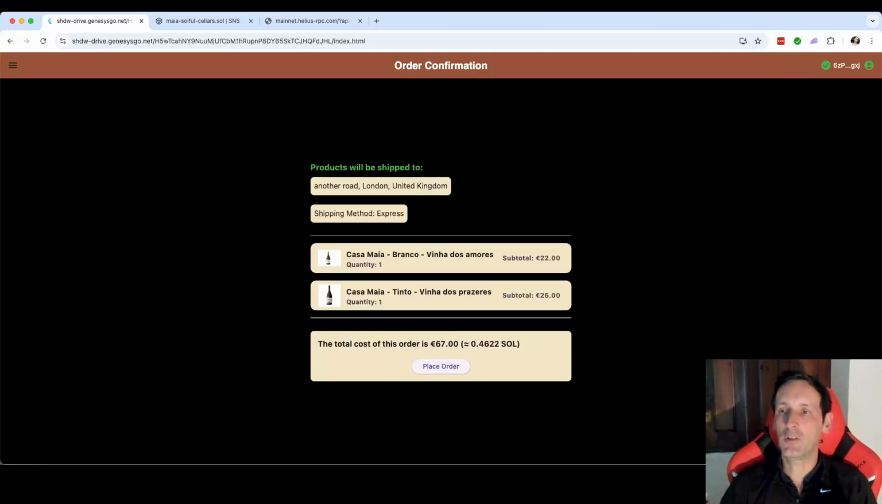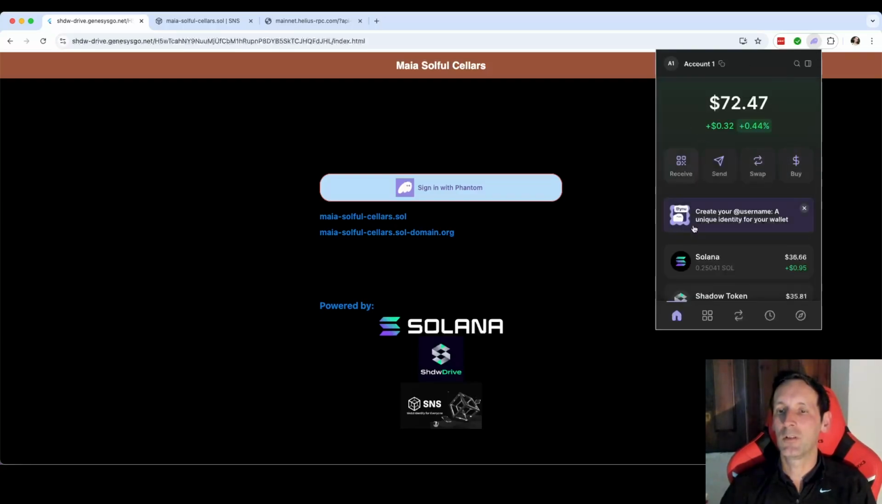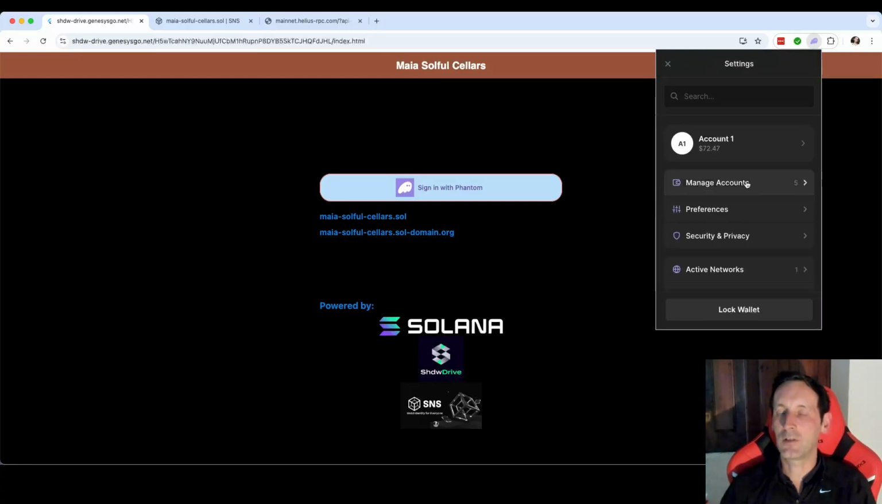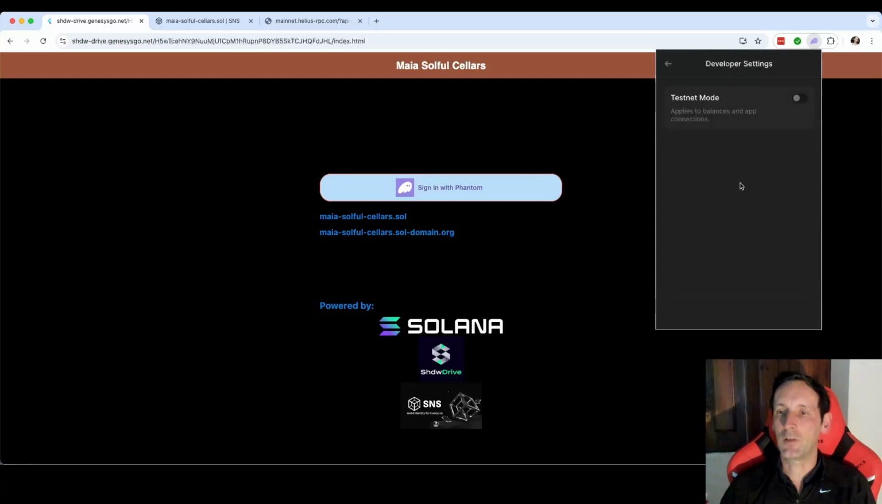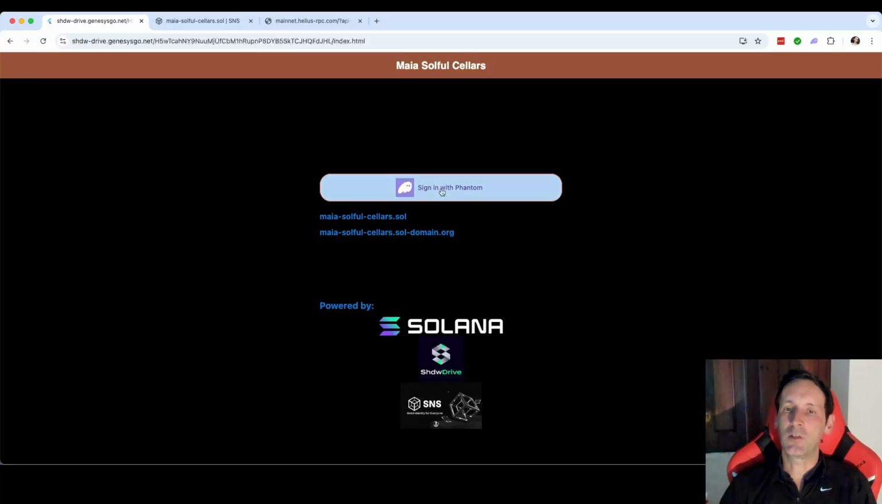So in order to make this work, let me just disconnect here. In order to make this work, I would need to, this is a cool thing really, go here and then settings, and then go to developer settings. I would need to enable testnet, and now it's in DevNet, right? So that's fine. Now you see this yellowish thingy here, so you need to sign in again.